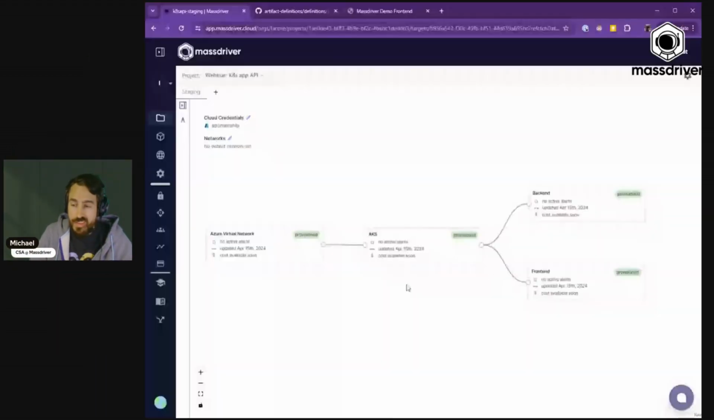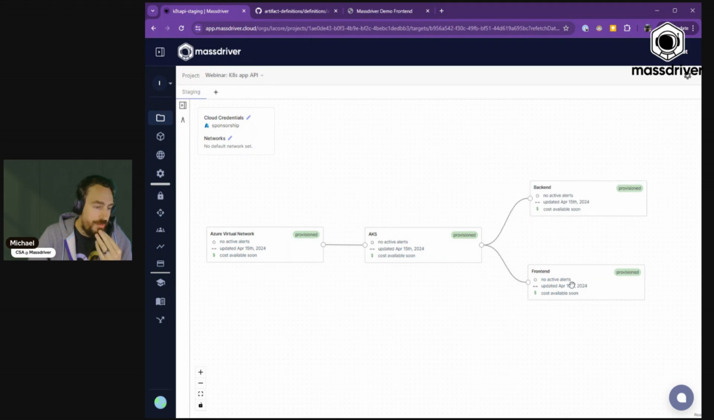Apologies for a bunch of screen switching. But let's share this now and switch over to Massdriver. So as you can see, this is my architecture. I have my backend app, I have my front-end app. It's running on Azure AKS and connected to a virtual network. And this is the Massdriver platform, by the way, if you aren't familiar with it. So my backend application and my front-end application are up and running. They are not connected to each other.